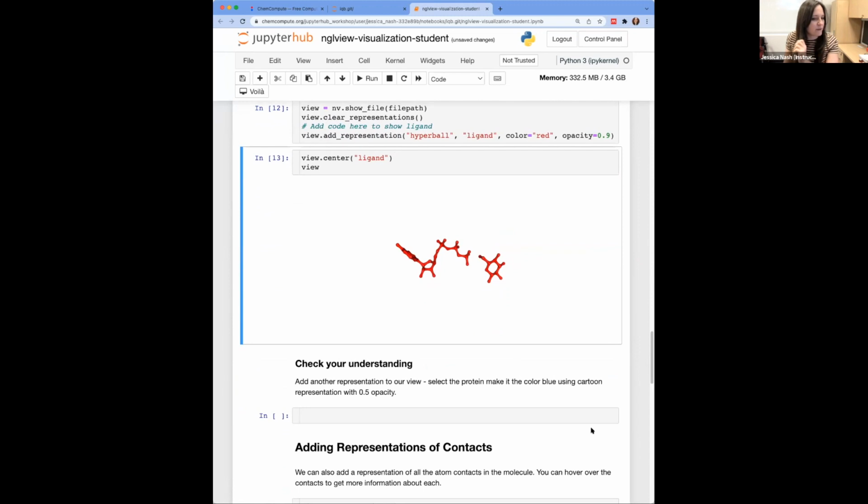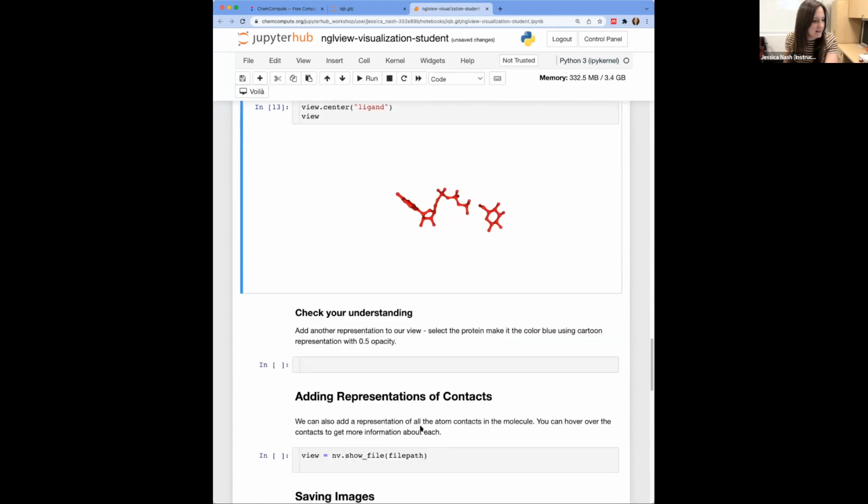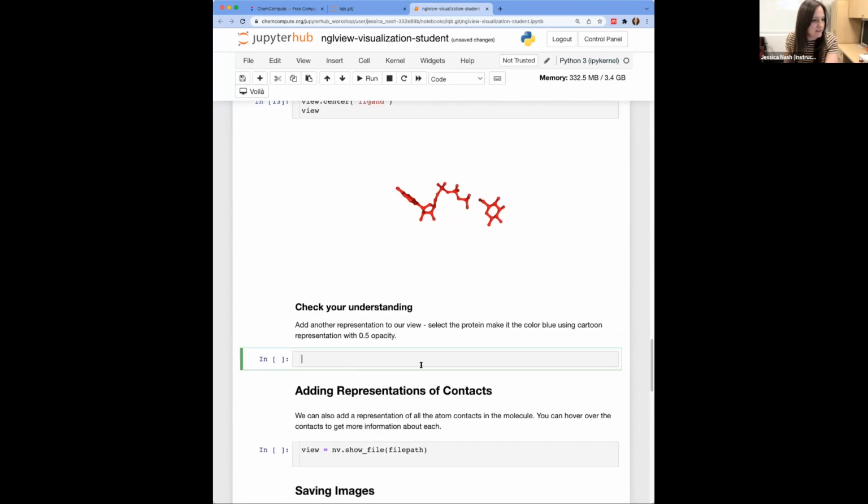Okay, so if we want to add representations, maybe now I want to add the protein back into my view. So this is check your understanding. Go ahead and take 2 minutes and see if you can figure out how to add the protein back, making it blue and using the cartoon representation. We'll just pause here for 2 minutes or so.